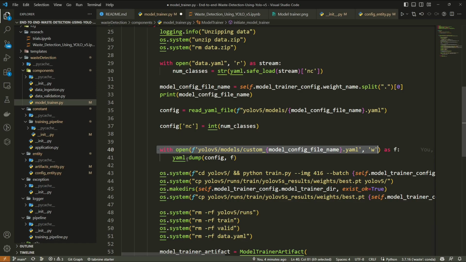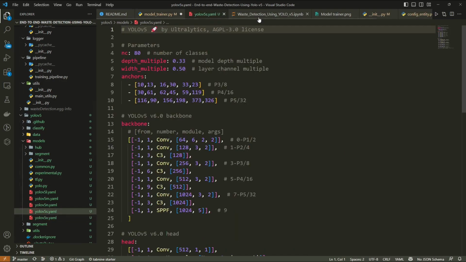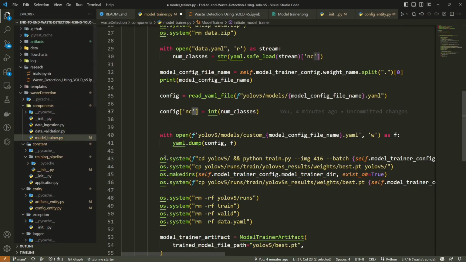Now as you can see, after doing that, I'm changing the number of classes, and this configuration I'm dumping again using yaml.dump. What it will do is open up this model, and inside model it will create another custom YAML file and change the number of classes. By default, what would be the number of classes? As I already showed you, YOLOv5s has 18 classes, so it would be changed to 13 classes. I think I had 13 classes only in my data set, so this would be changed.